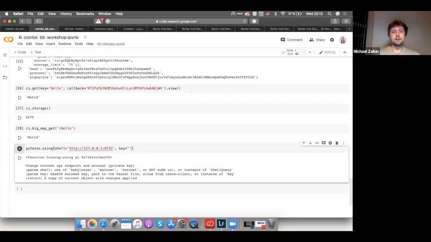As for the key, you can write the encoded private key in the form of ED and then some base 58 encoded value, or you can pass a path to, for instance, a faucet JSON file. Or if you have a Tezos client on your machine and there is a key with an alias, you can use the Tezos client alias for the key. So there are multiple options, and the usual workflow is to do it like that.